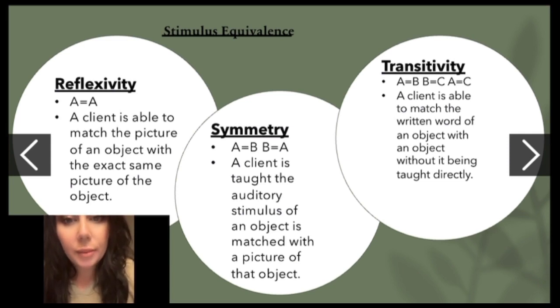Transitivity is when a client is able to match the written word of an object with the actual object without it being directly taught. So they can see the word car and know to touch the picture of the car, and that has not been directly taught to them.